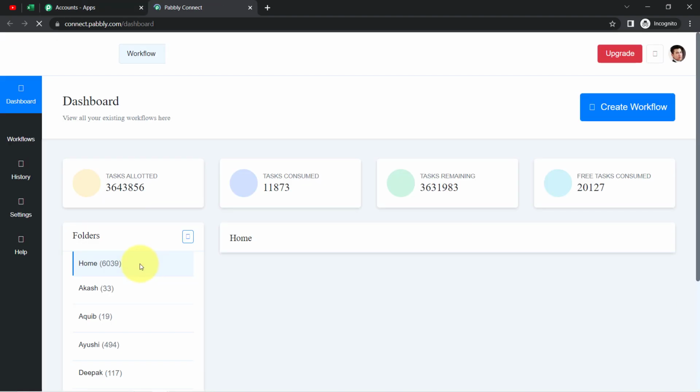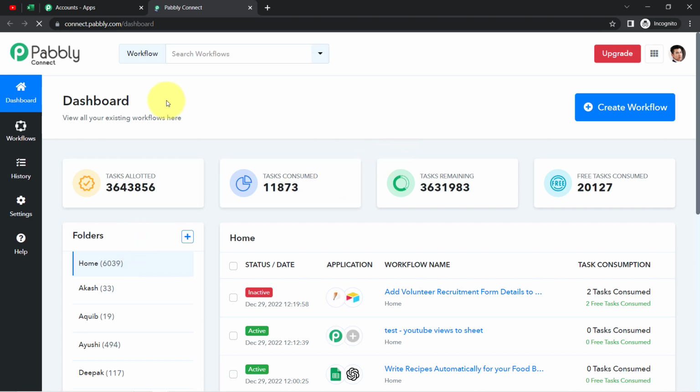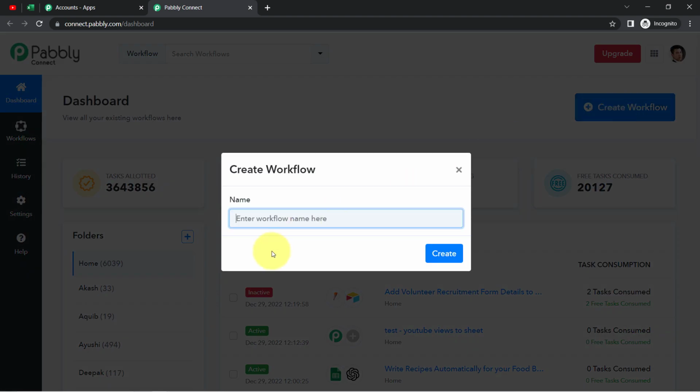I'm already an existing user of Pabbly Connect, so that is why I'm clicking on sign in, clicking on access now, and this is how I will reach the dashboard of Pabbly Connect, after which I'll have to click on this plus create workflow button and simply provide a random name to your workflow, to your automation. So I'm going to provide the name as add YouTube video comments to Microsoft Excel.